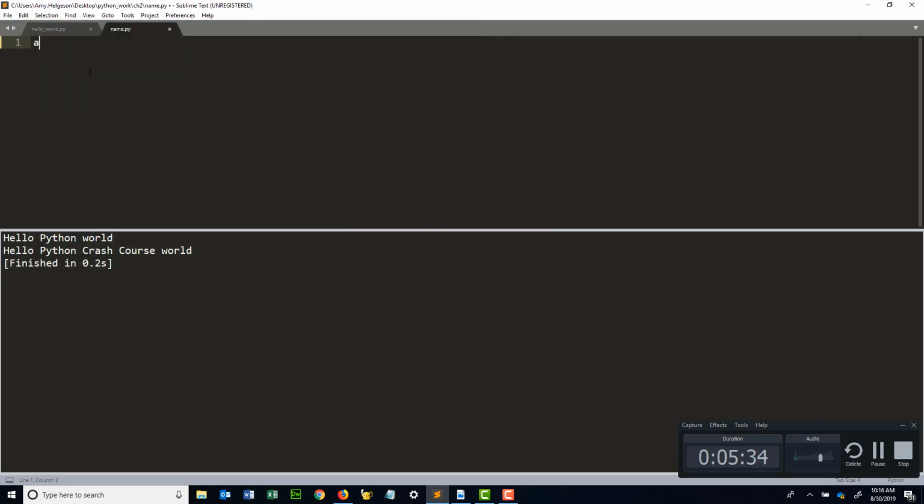So name equals Ada Lovelace. Variables are coded in white and our strings here are in yellow. Then we're going to print out name. I'm just going to do name here first. So we got Ada Lovelace.